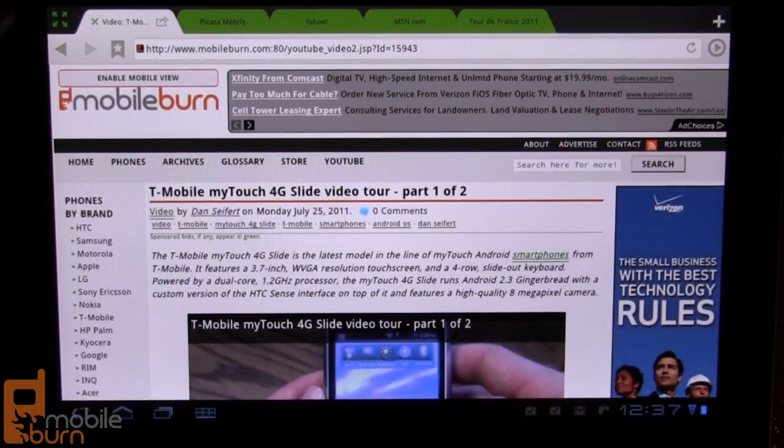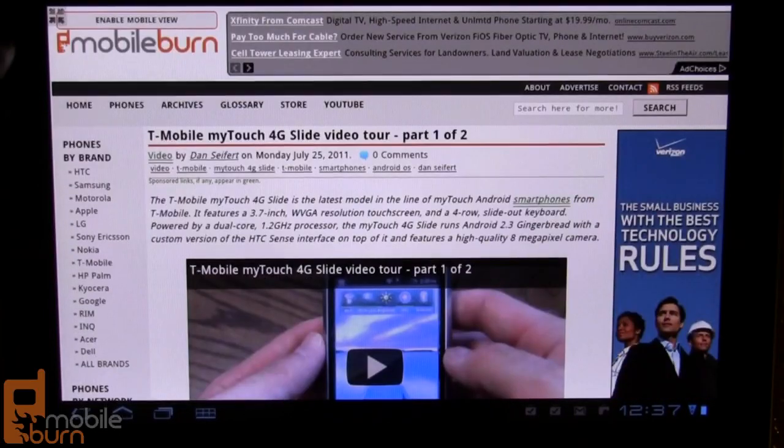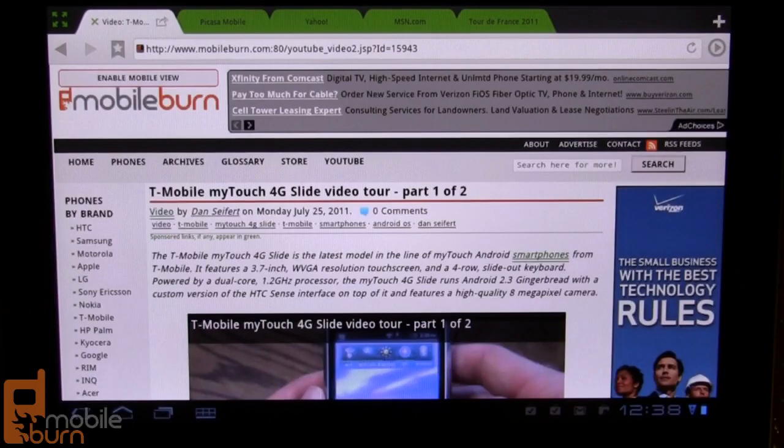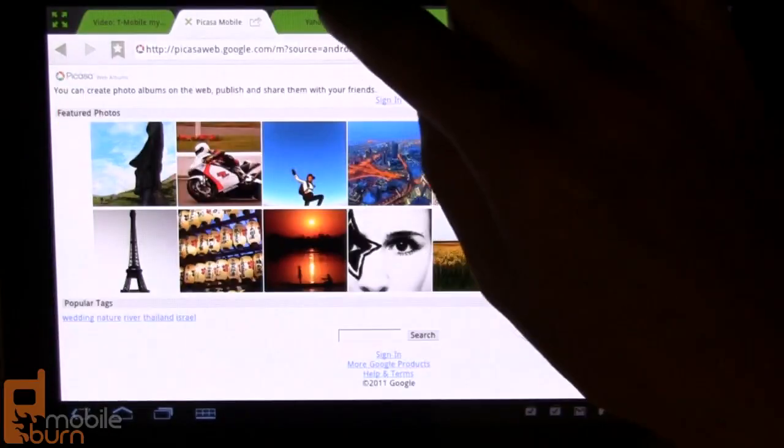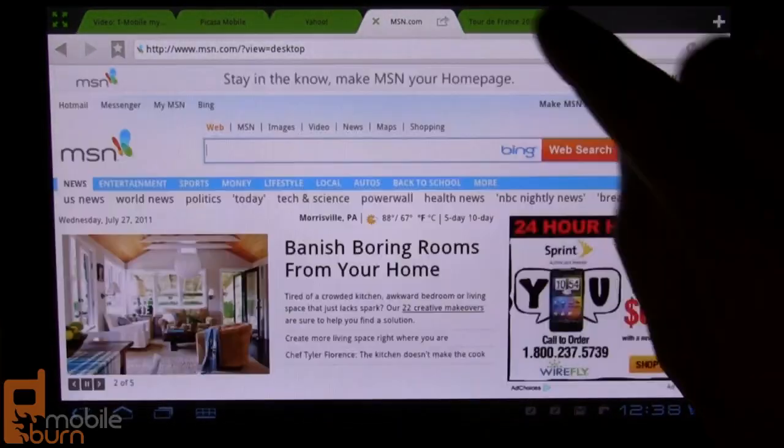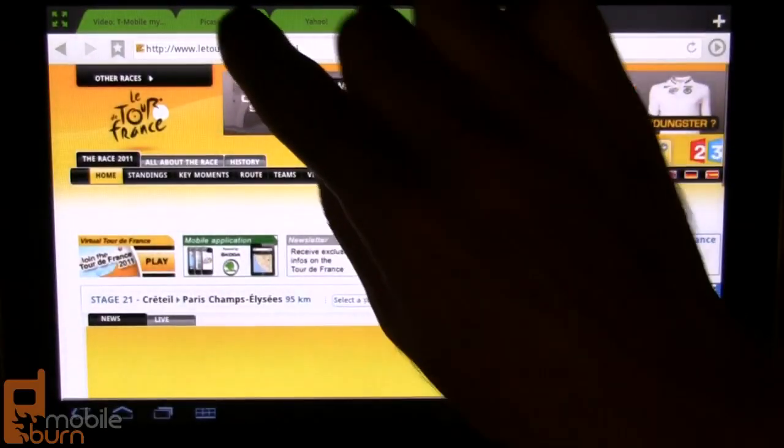First up, I'm going to show you that you can go into full screen mode very easily just by tapping on the upper left-hand corner of the screen. It's quite handy. Tabs across the top. You can see I can quickly switch between tabs.